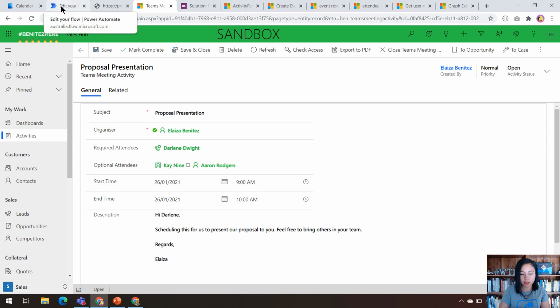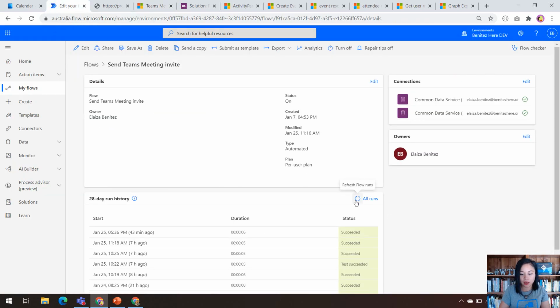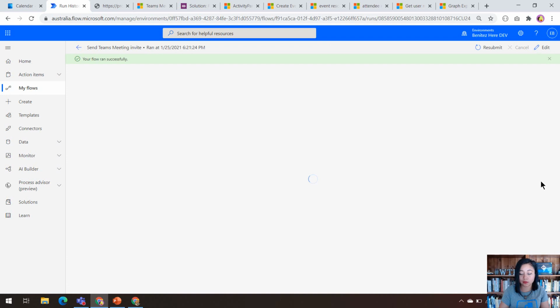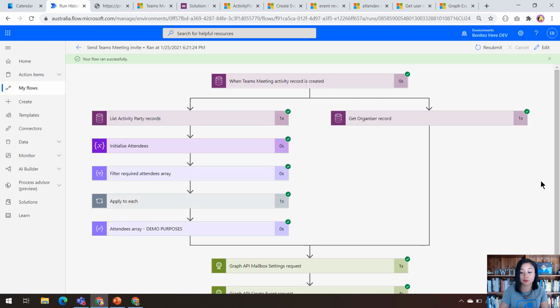And we'll go back into Power Automate. I'll give it a few more seconds before I hit the refresh button. Okay, so now it's running. And it's now succeeded. So it only took 12 seconds. That's pretty impressive just to create a Teams meeting invite.